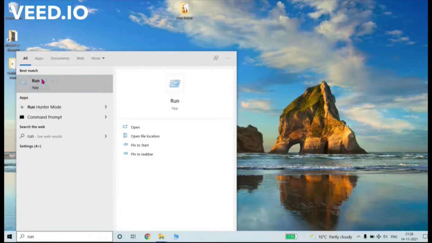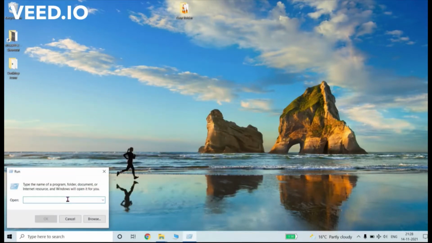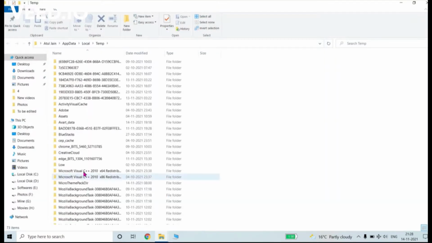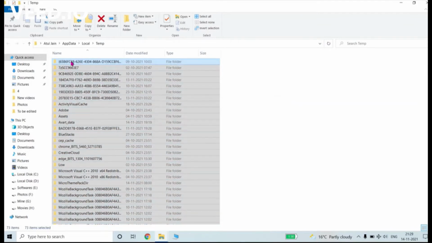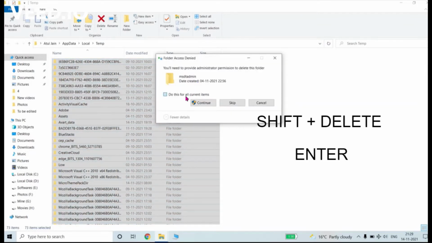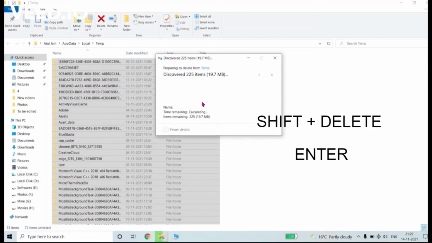Type in run in the search bar, click and type %temp% and click on OK. Now once the window pops up, select any one file and press Ctrl+A to select all. Now press Shift+Delete. The data will be deleted permanently from your computer.